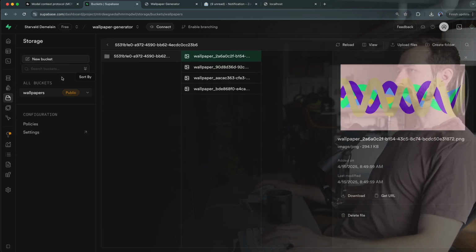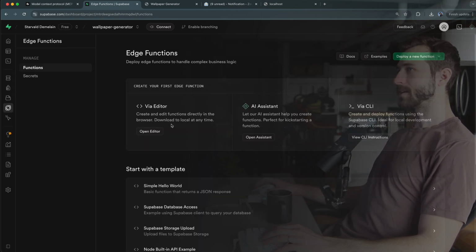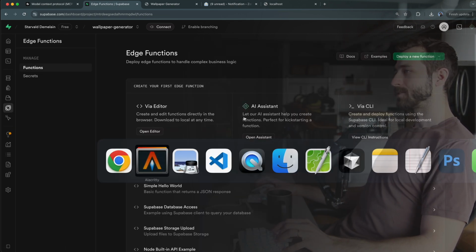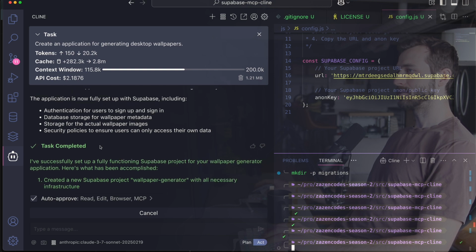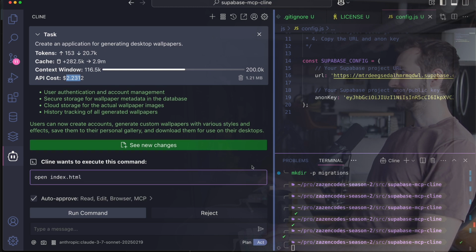So I'm already thoroughly blown away by this, but I want to try and create some sort of edge function integration. I'm not sure if this is possible with the MCP server currently. And so we ended up costing a total of $2.23 to build this application. And I did this in like 20 minutes while filming.